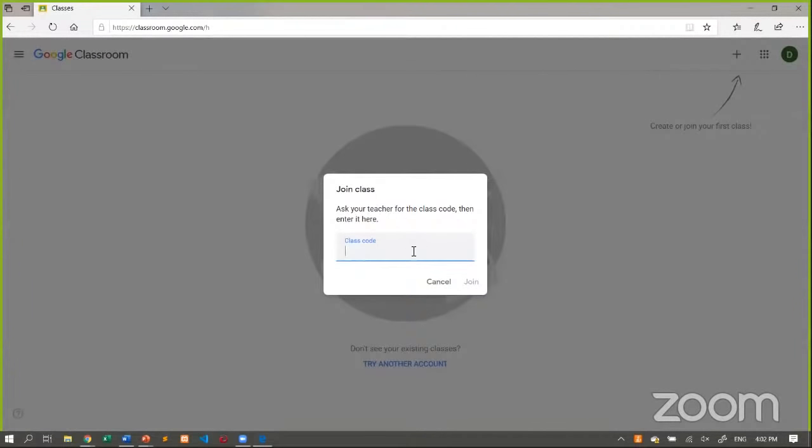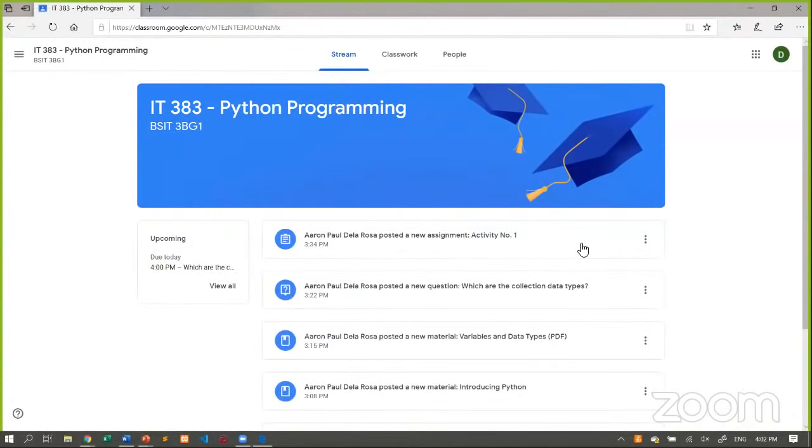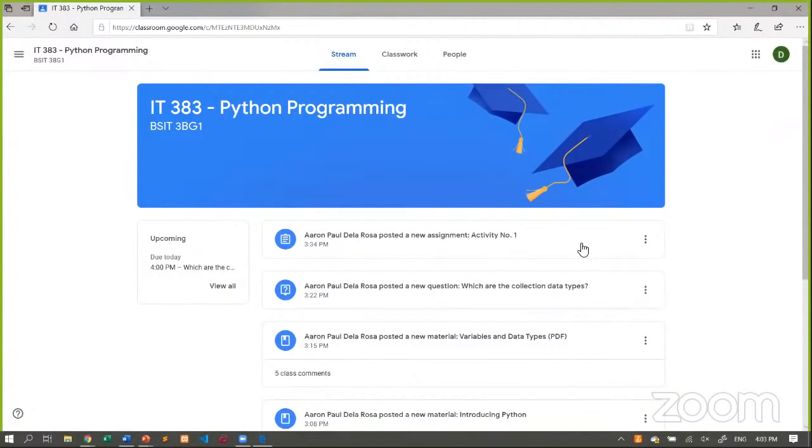Then dito po itatype natin yung ating class code. So I copied it already, so i-paste ko na lang po. So ito po ang ating class code. We have 5RRXUMW. So just click join, then wait for it para po ma-join yung ating student dito sa ating class. So as we could see here, the same as what happened dun sa invited at doon po sa nag-join using the class code.